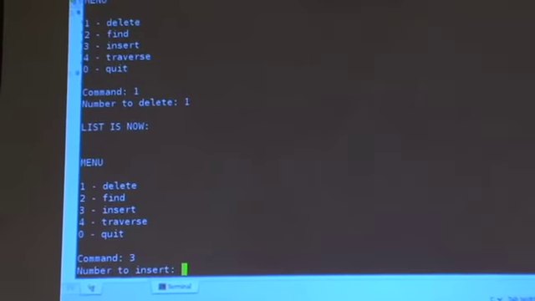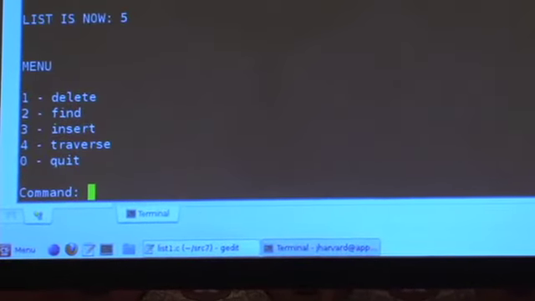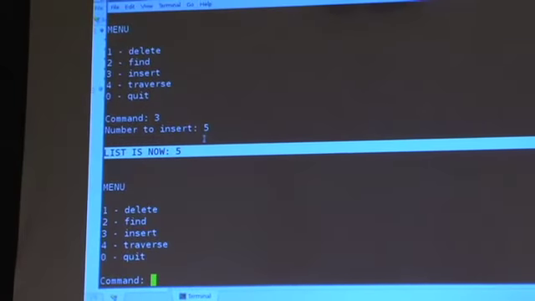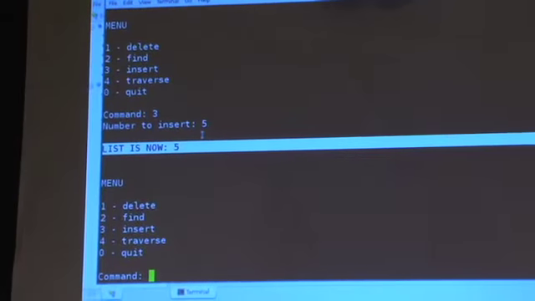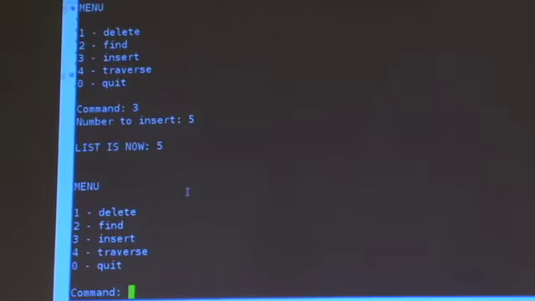I hit 3 for insert. What number do I want to insert? I'll insert the number 5, just like we started with there. So now, just to see what's going on, every time you execute a command, I wrote the program in such a way that it reminds you what the current list is from left to right, just like our humans.